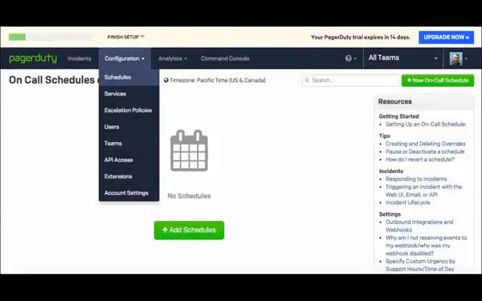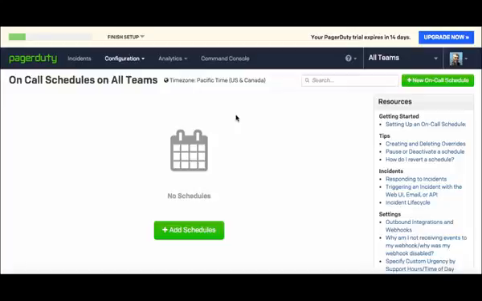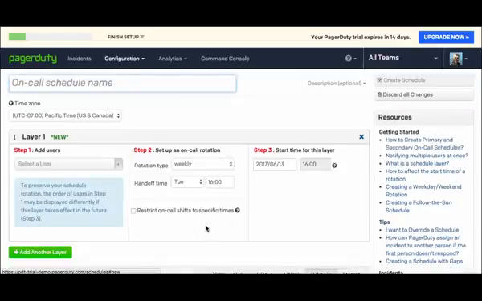The next step after setting up the users is to set up schedules or rotations. To access that configuration item, just go to the main menu in PagerDuty, select configuration, and then schedules. And you will be taken to what is most likely a blank page as a new user. You have the choice of adding a new schedule either from a button on the upper right, or in this case, we'll select Add Schedule.